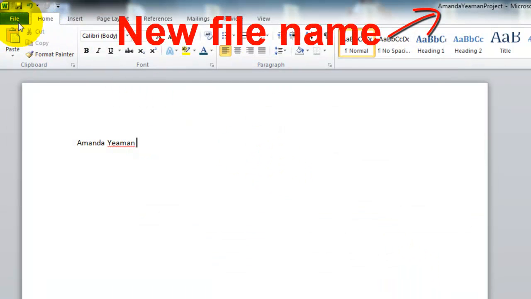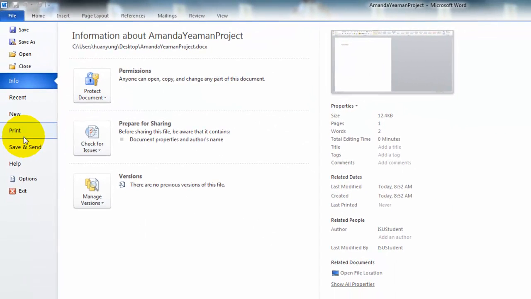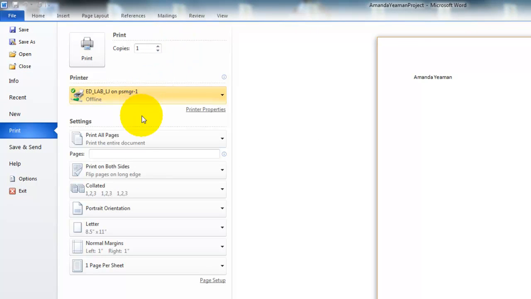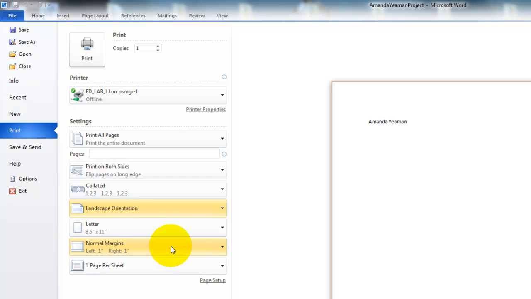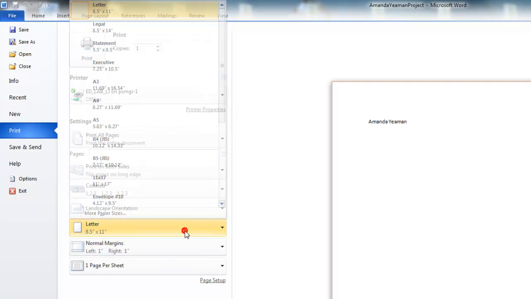And after you've saved it sufficiently and you've decided to print it, you can do File, Print, and it will bring up the print options here. You can print all pages, you can print on both sides, you can print collated 123, 123, you can do portrait orientation or landscape. You can do letter size, legal size, envelope size, any size you'd like.